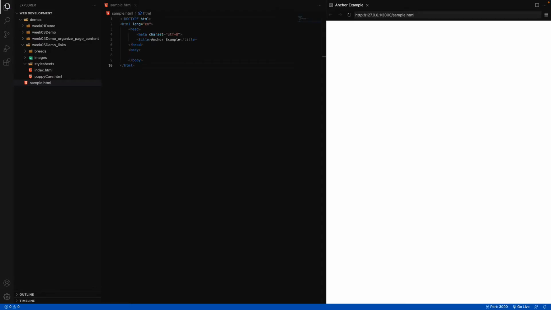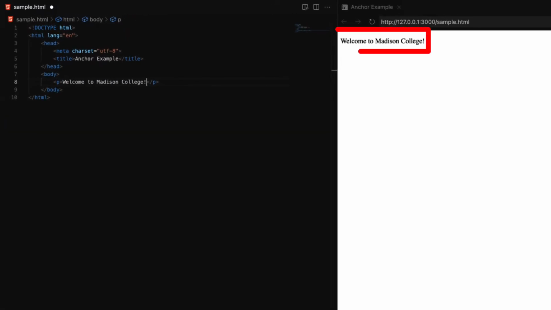Well, in order to make a link, we need something that we can click on, some sort of a phrase or a statement or a word. So I'm just going to create a quick paragraph that says, "Welcome to Madison College." What if I wanted to have part or all of this be a link that actually takes us to the Madison College website? Let's say I just want the words Madison College to be my link. So I'm going to use an anchor element to wrap around that content.